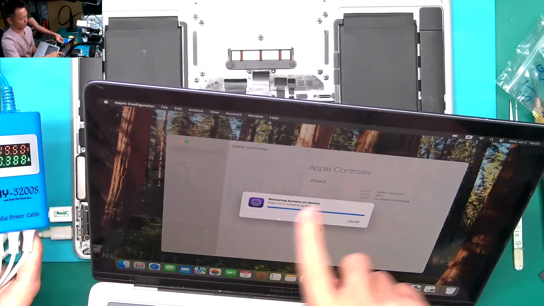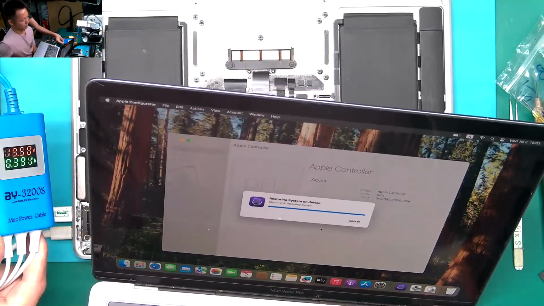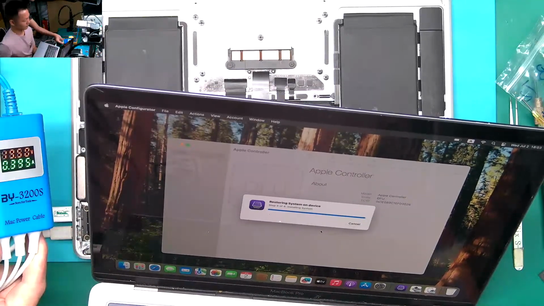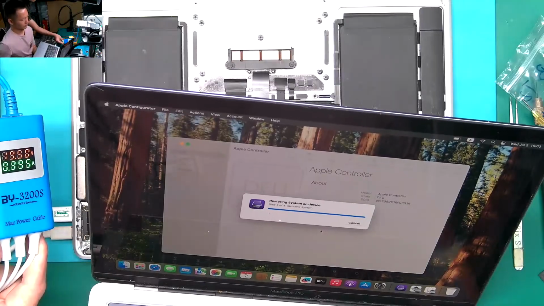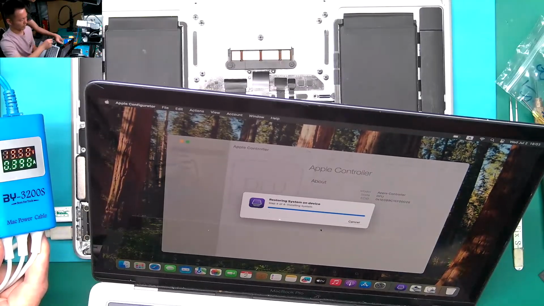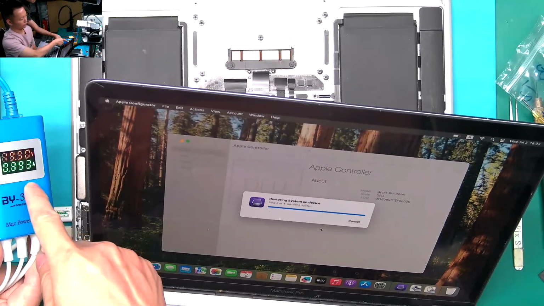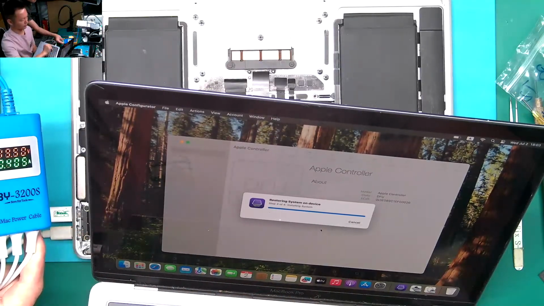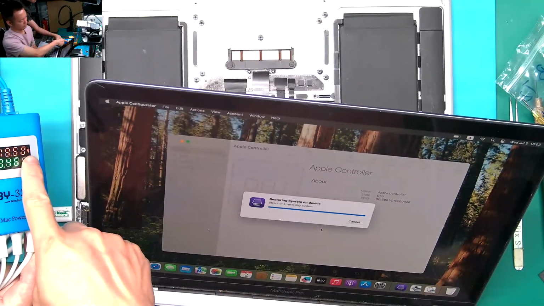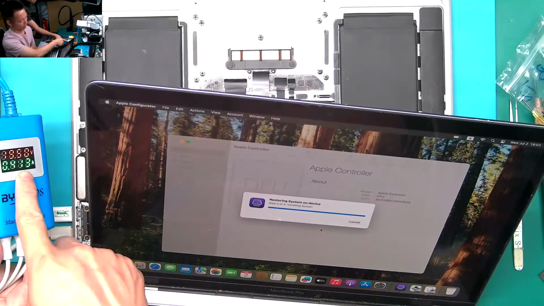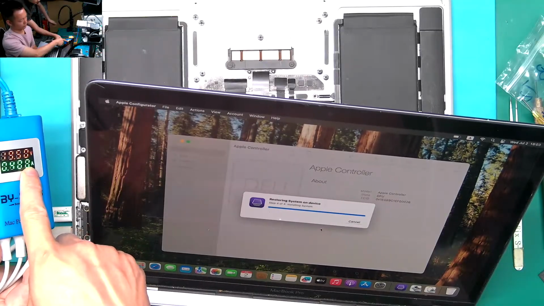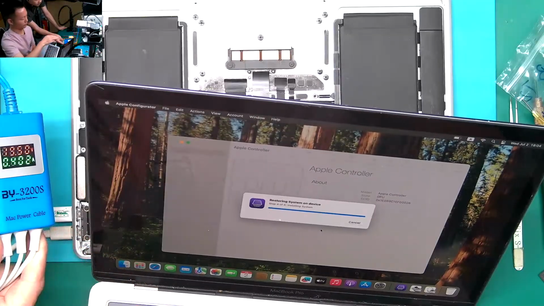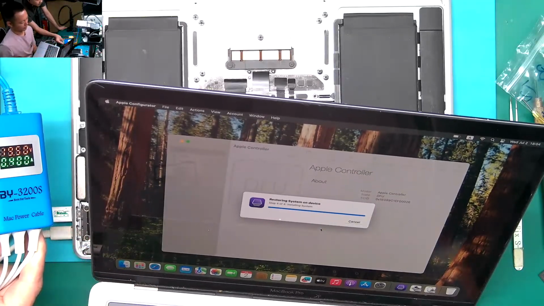Now you can see restoring. Maybe 1 minute or 2 minutes. Okay. So when you restore, you must watch the current. Different current error, the problem is different. Now it jumps to 0.4. Okay, 0.42, 0.4. Okay, so the motherboard is working. It's working. The current is dropping.